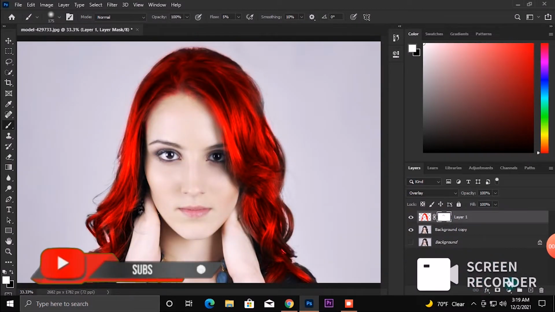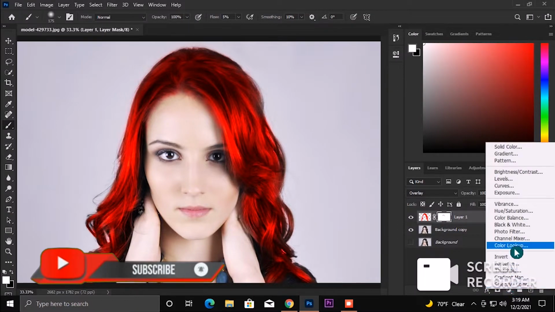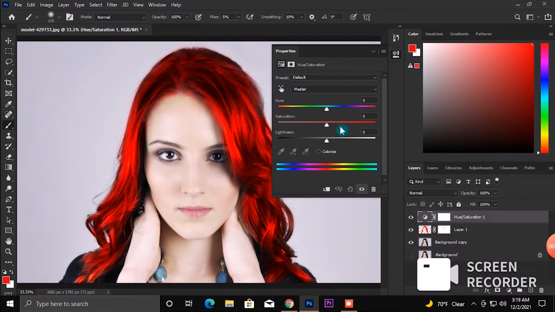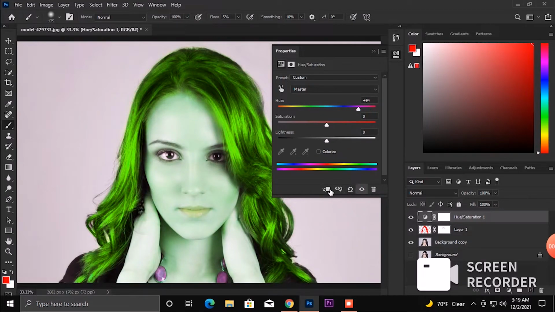Now add a saturation from below. Choose your hair color. Don't forget to check the clipping mask and color edge option.